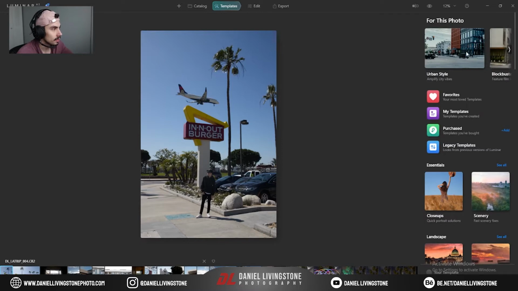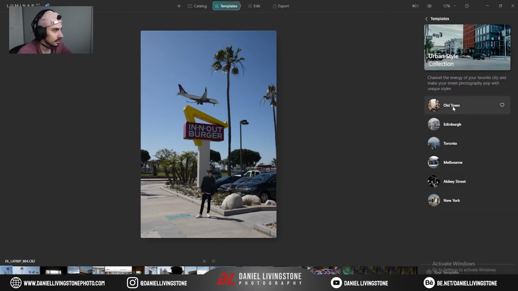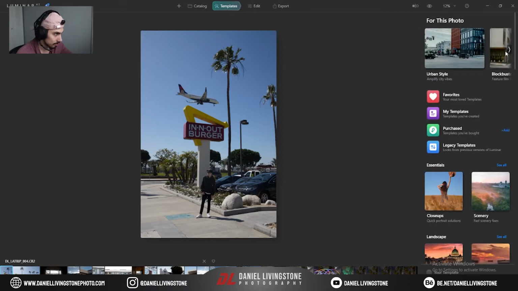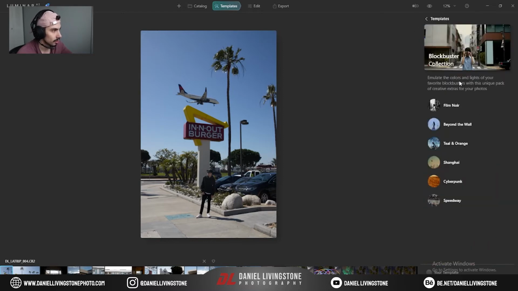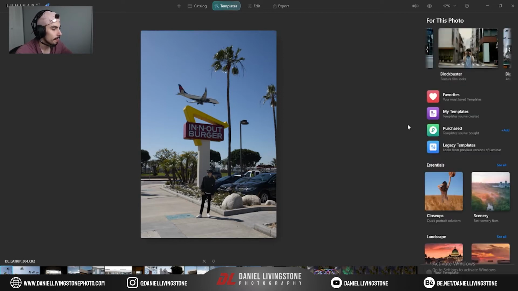So these templates are kind of just a series of like Old Town, Edinburgh, Toronto, Melbourne. It's funny because I also name my presets by city name. So like Abbey Street is a black and white, New York, kind of vibrant. Channel the energy of your favorite city and make the street photography pop. So this is for like street photography. Blockbuster, and like the colors and lights of your favorite blockbusters. Film noir, beyond the wall, teal and orange, Shanghai, cyberpunk, speedway. Cool.